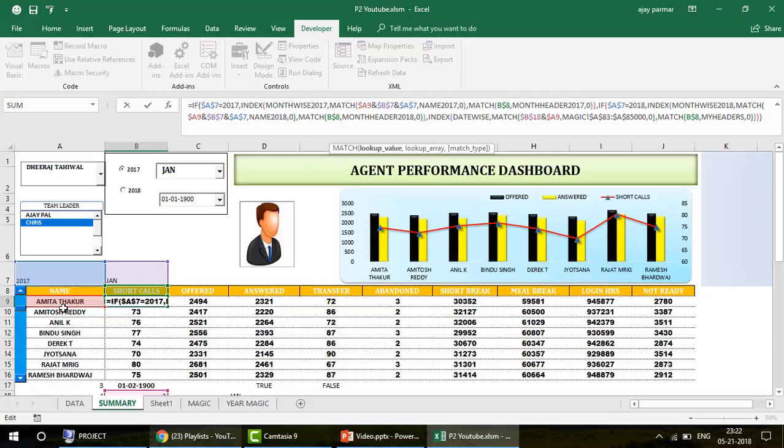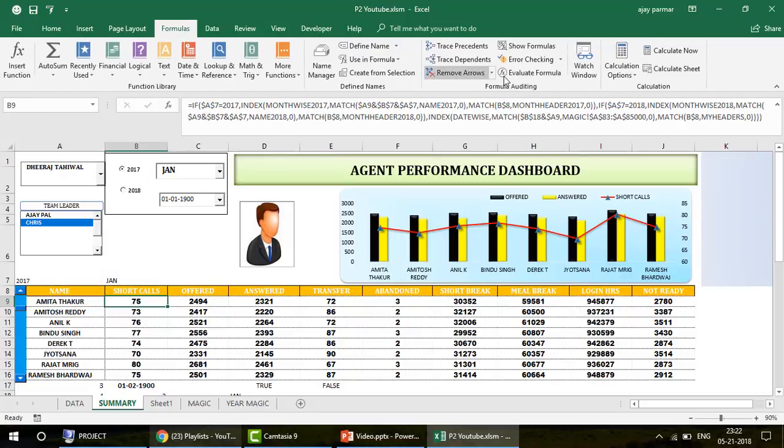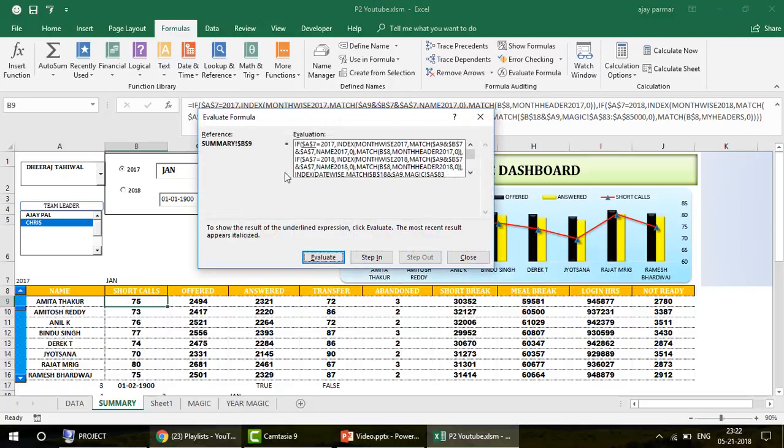It's going to be Amita Thakur concatenated with 2017 concatenated with A7, which is this. So basically Amita Thakur January 2017, right? If you go and see this in the formula, if you click on the evaluate formula, that's what you see. So A7 is my 2017. I click here, it becomes true.